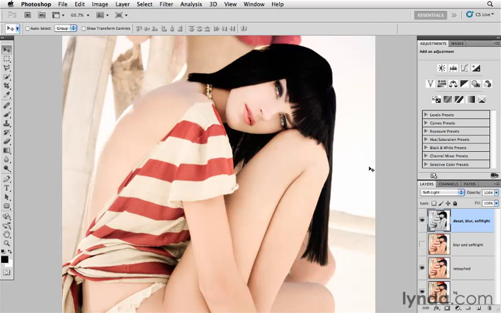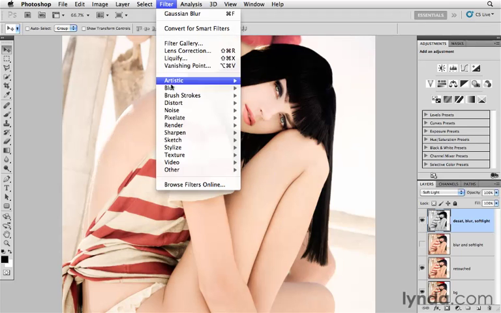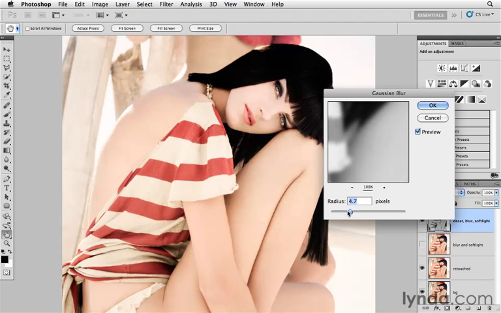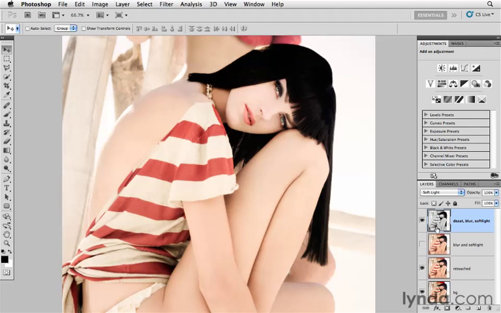But this layer needs a little bit more blur, so we're going to go to Filter, we'll choose Blur and Gaussian Blur, and now that we're on the soft light blending, we can see we just need just a touch more there and click OK. Alright, well we're starting to get close. Here we have that before and after.